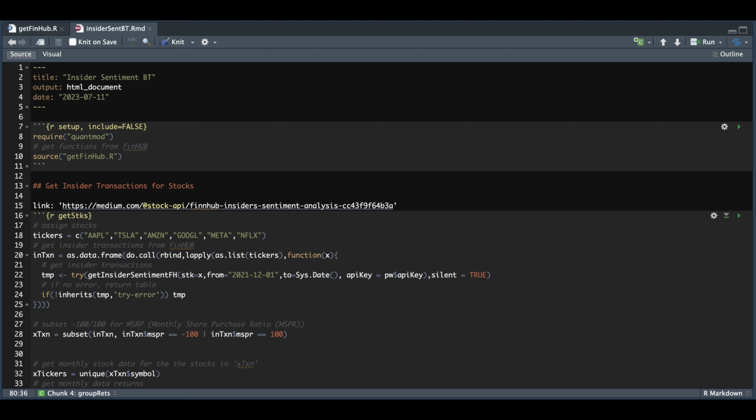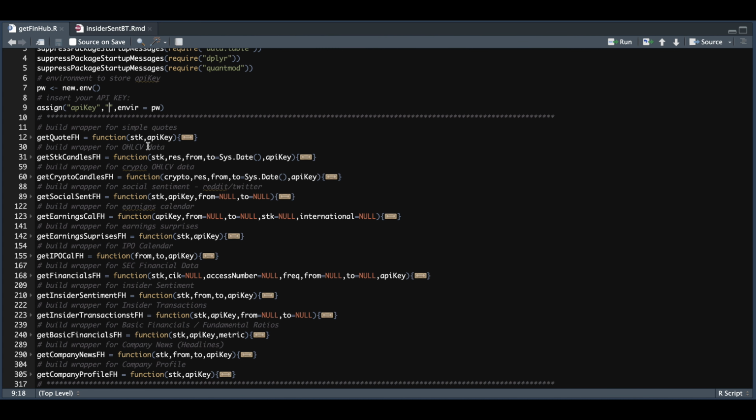Hey guys, welcome back. In today's tutorial, I'm going to be showing you how to backtest insider transaction scores that we got from FinHub. Please see my video on how to use this API. For this script, I'm going to load up all my FinHub functions contained in the script. So mainly we're just going to be calling in stock candles and insider sentiment.